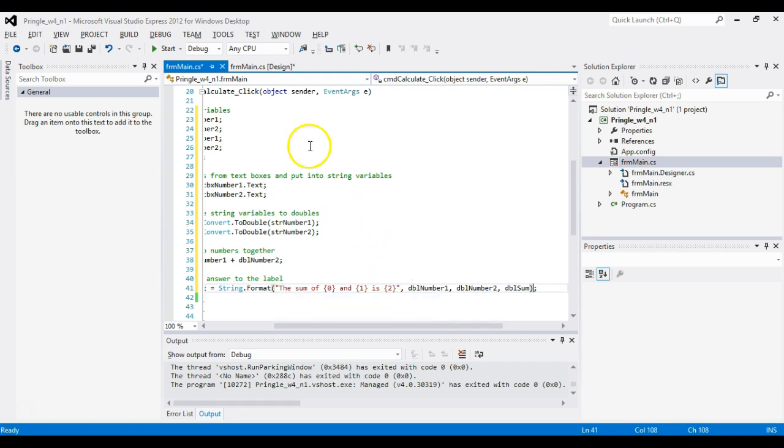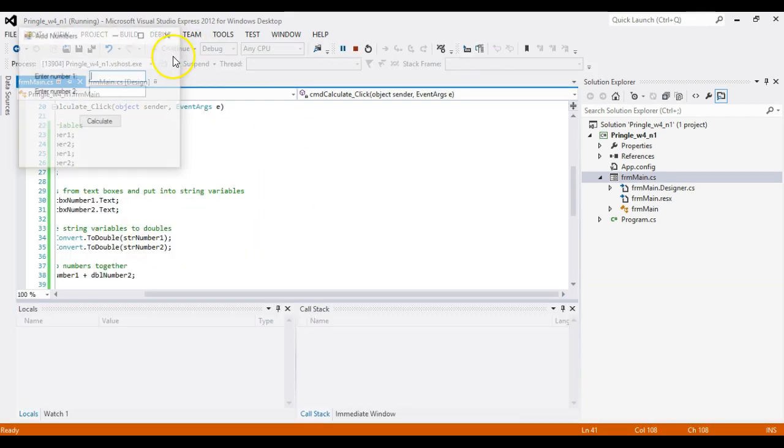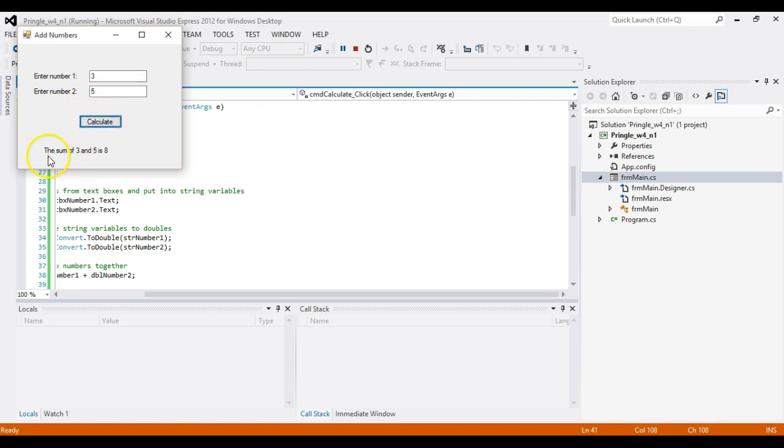Alright, so I want to see if the program works, so we're going to go ahead and start it. And our first number, we're going to put a 3, tab to the next box, 5, tab to calculate, and I can either press the space bar or I can click calculate. And when I click it, now I get the sum of 3 and 5 is 8. Now if you notice, it actually is over here a little bit to the left. I want to center it a little bit.